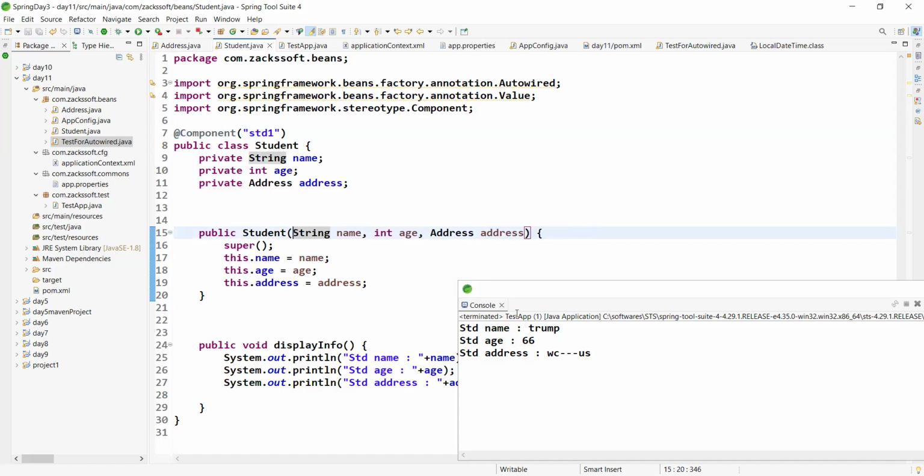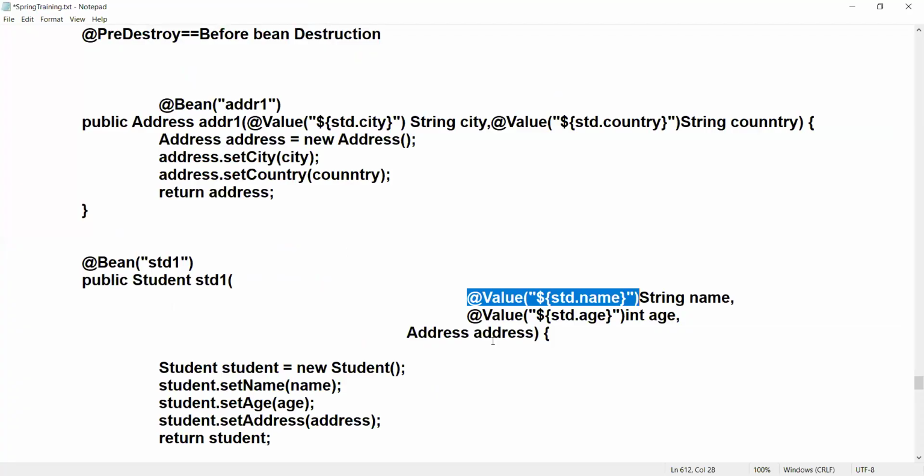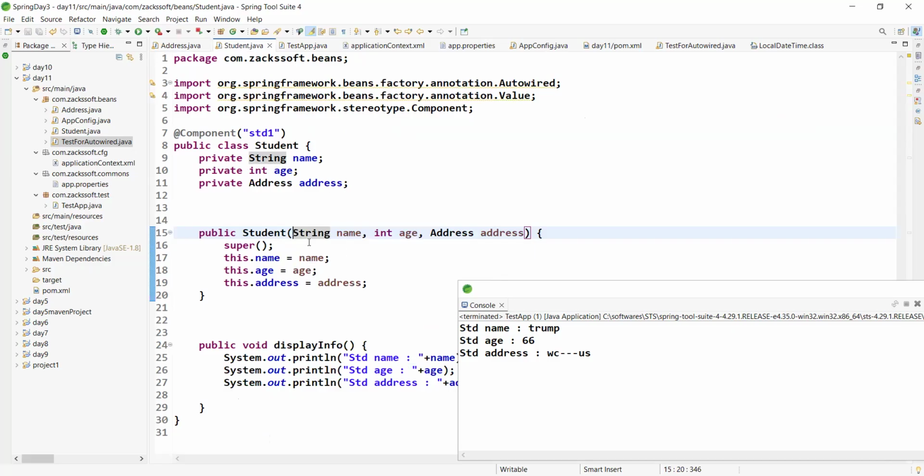Just a moment. Okay, we are passing. Do I need to use @Autowired here? Do I need to use @Autowired here? Tell me, do I need to use @Autowired here?